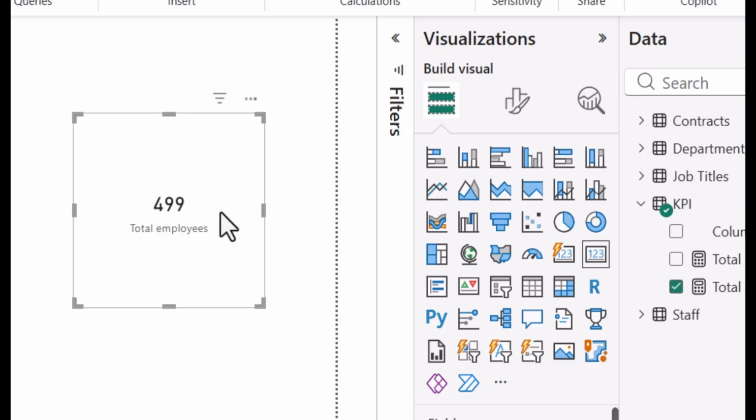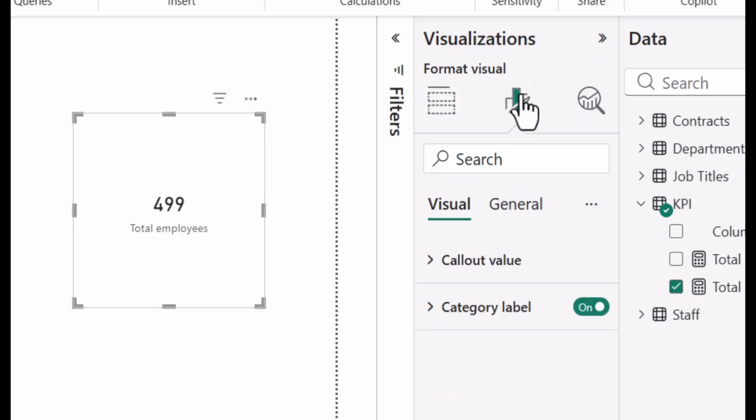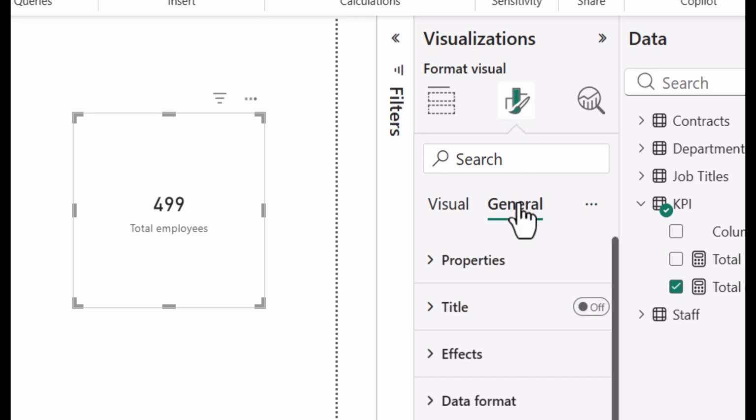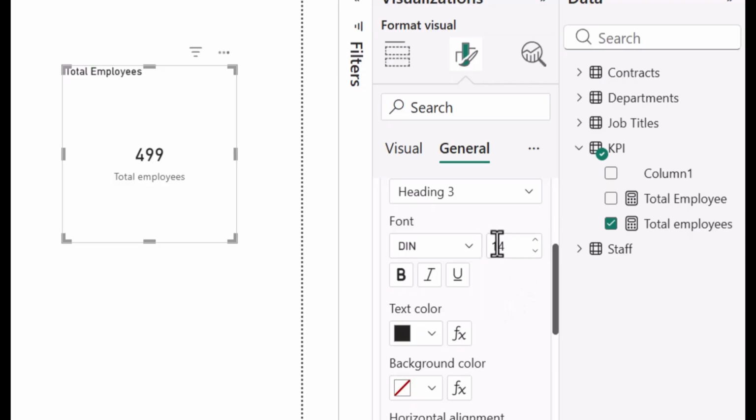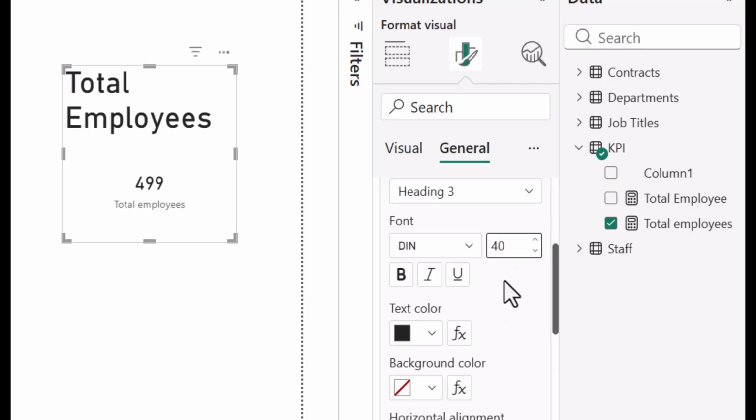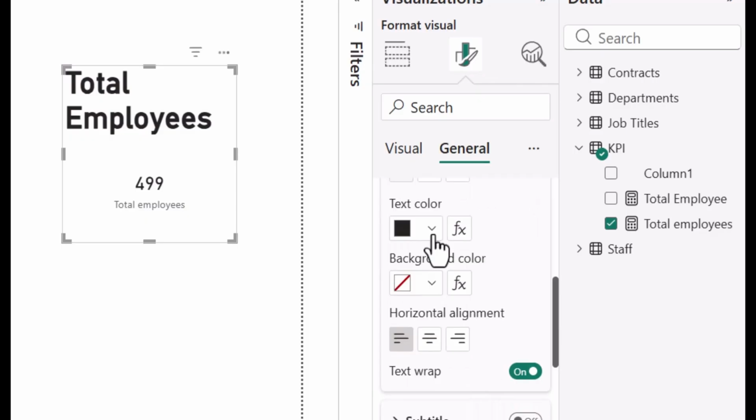Once selected, go to the right side and open the format panel, the pencil roller icon. Go to General, Title, turn it on. Now type total employees in the title. You can also increase text size, make it bold, choose font color, and align it to the center.